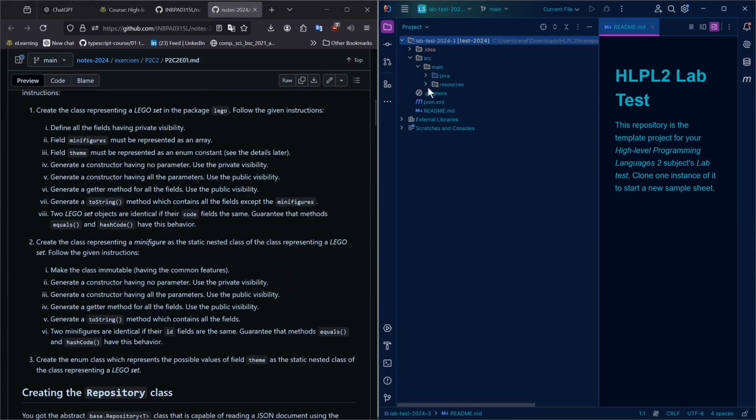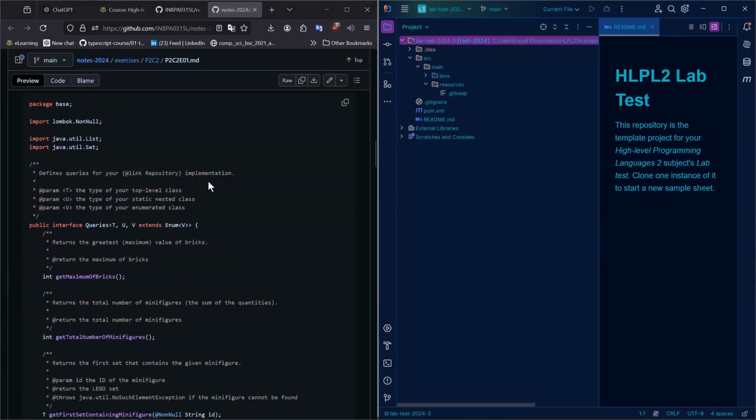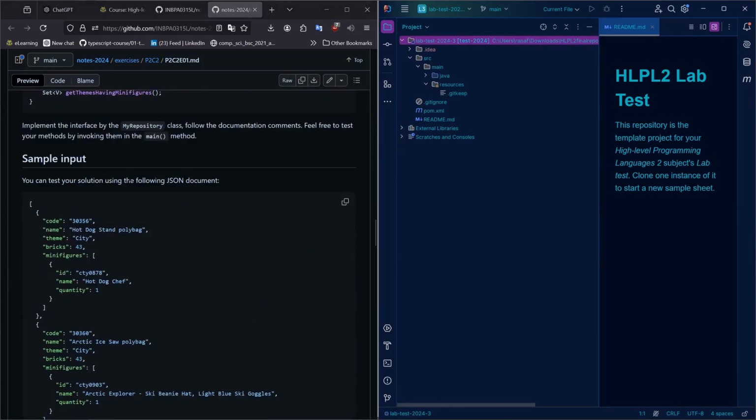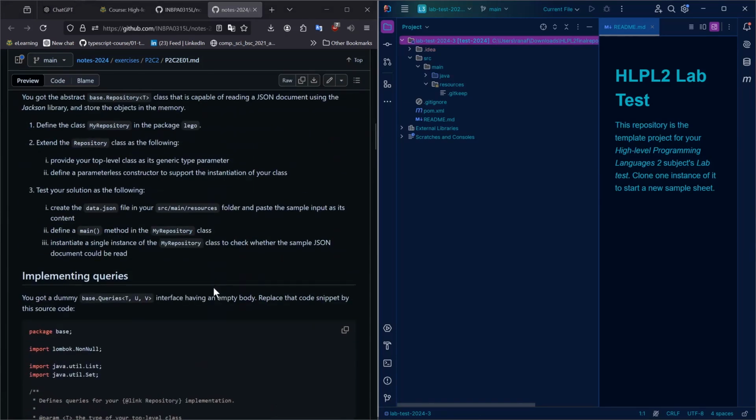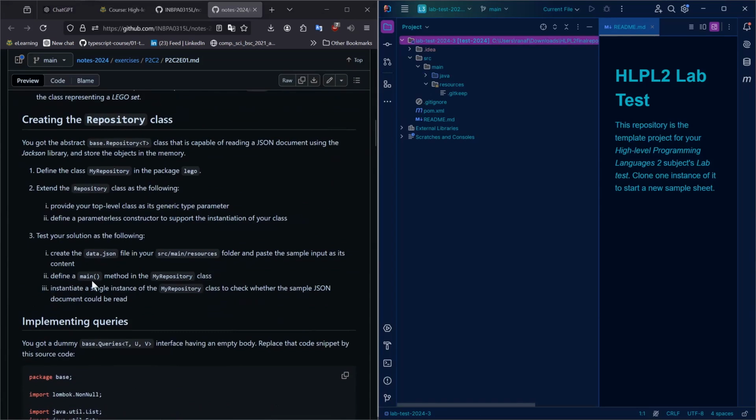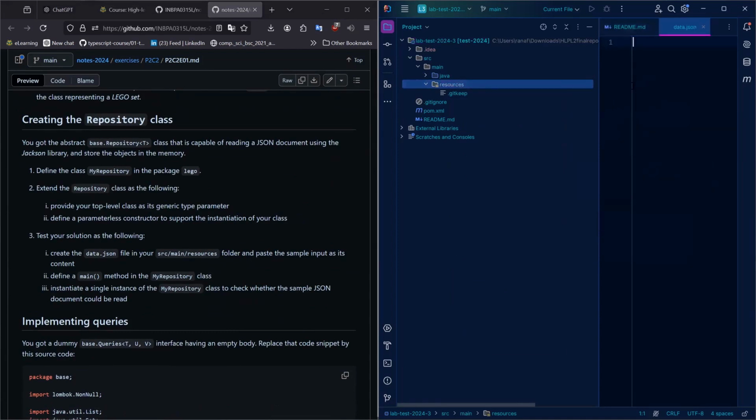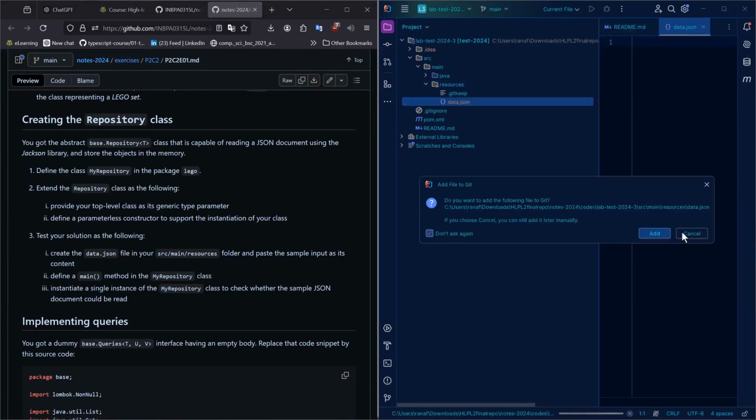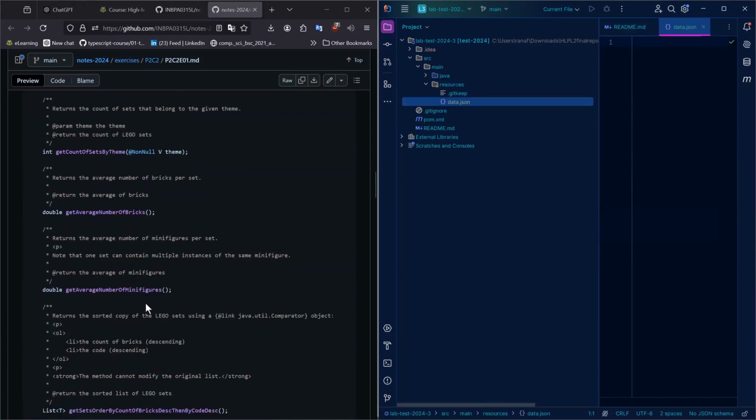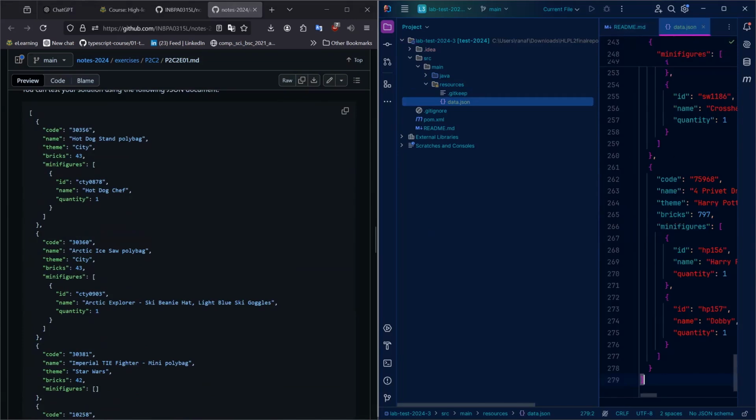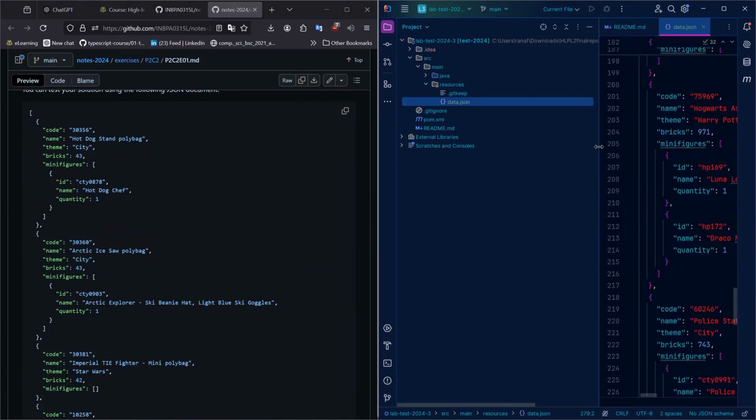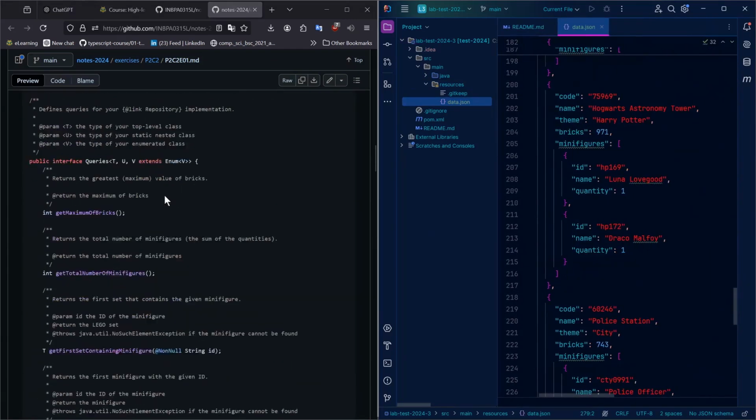Okay, so the first thing I'll do is I'll go to resources and I'll paste the input there, so we can see the input from here. Input will be data.json in resources. So new file data.json, and I'll paste the dummy data here. It's useful when you're creating the class. Okay, that's data.json done. Now we can continue from the start.